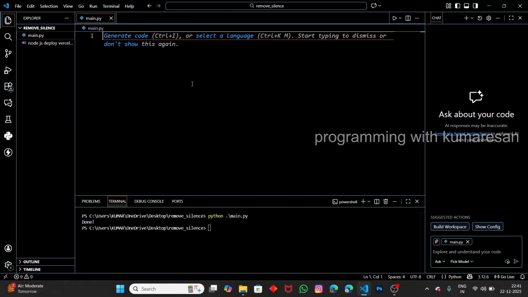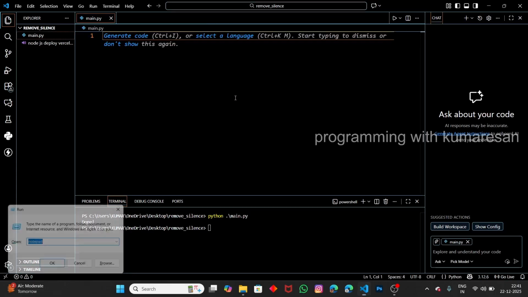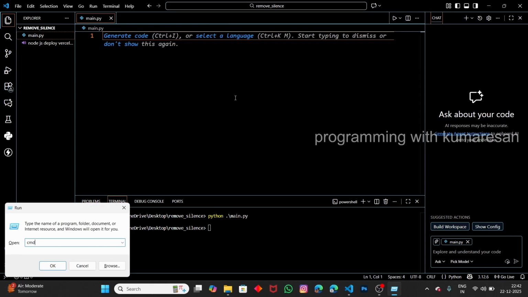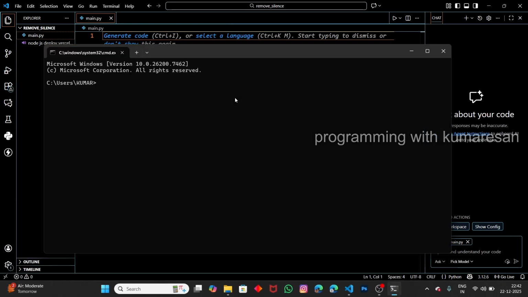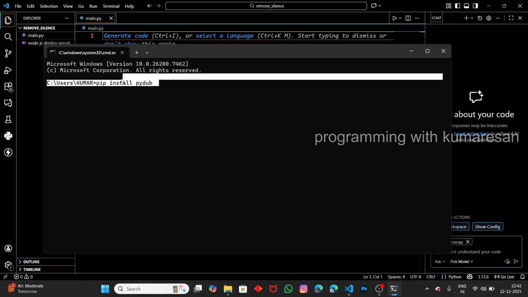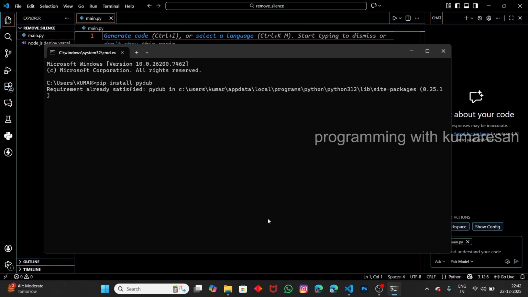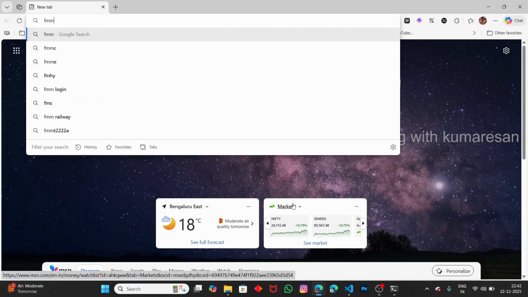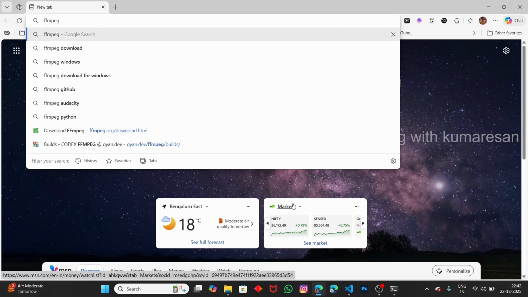Let's close that. Now, before we continue ahead, let me install the dependencies for this project. Open up your command prompt and type pip install pydub. We're going to use the PyDub library to perform operations with the audio file. Just install this. We need this library so that we can remove the silent portions. Requirement already satisfied. We also need another package called FFmpeg, which is external software. We'll have to install it manually.